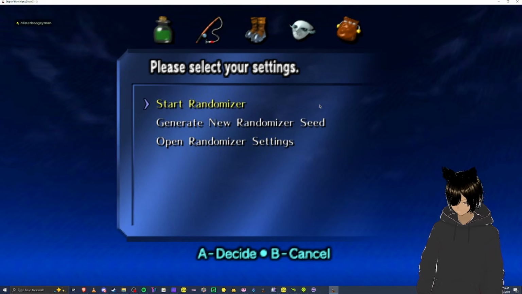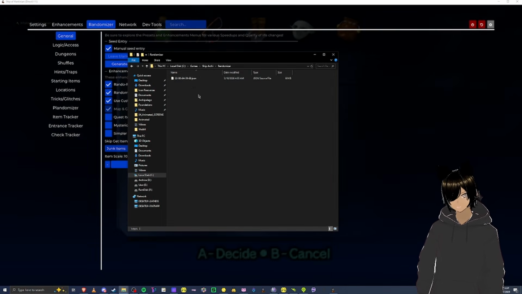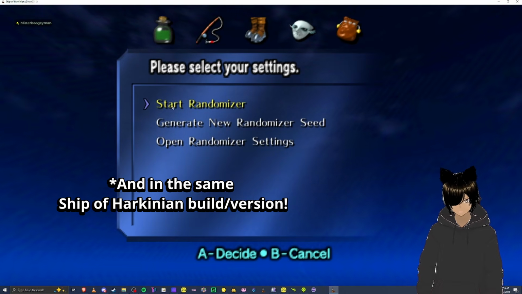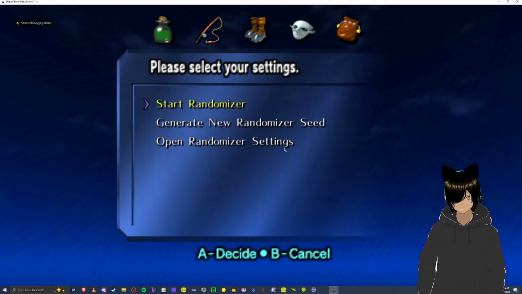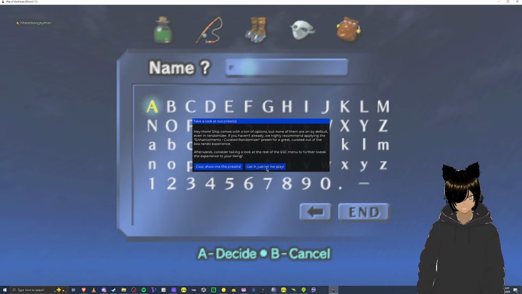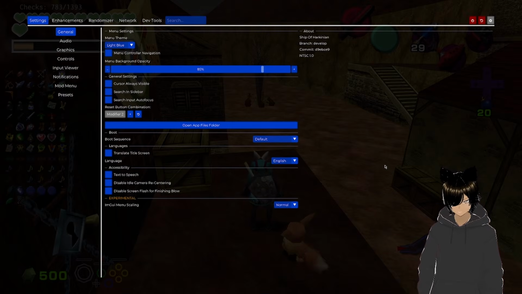So now that the randomizer has generated, we can go back into our file folder, open randomizer, and this JSON file will be the randomizer seed. You can give this to your friend, and as long as they're on this randomizer screen, they can take that JSON file and drop it right onto their Ship of Harkinian, and they will have the ability to make their own save profile. So as far as setup goes, that's pretty much all I have to tell you about.